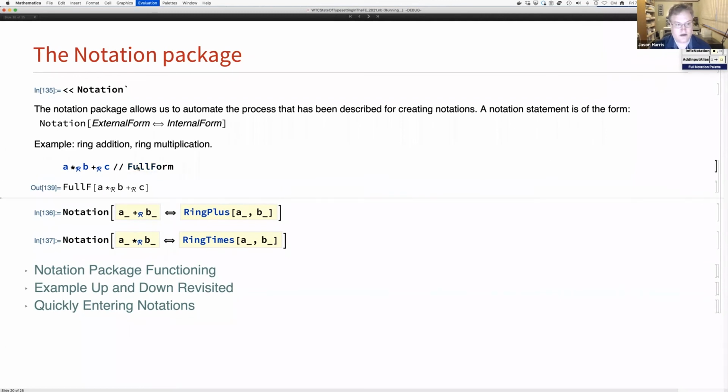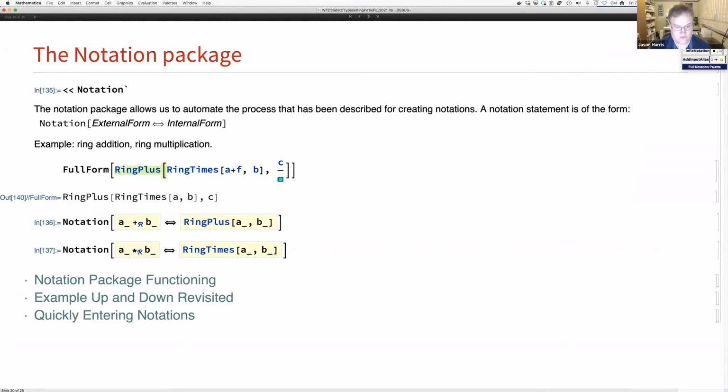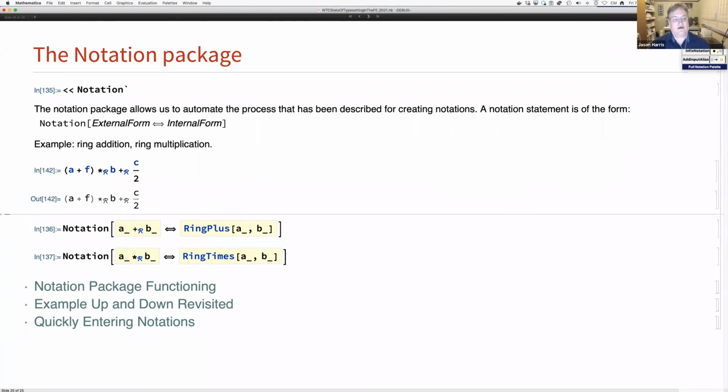full form. And of course, we could go in here and change that to input form and change this to A plus B, C over 2, for instance, and this will have, sorry, back to standard form, get rid of that full form wrapper. It'll have the right grouping and precedence rules because of parenthesize.